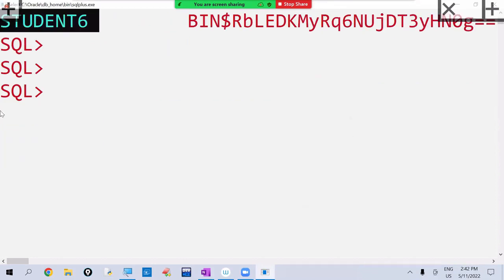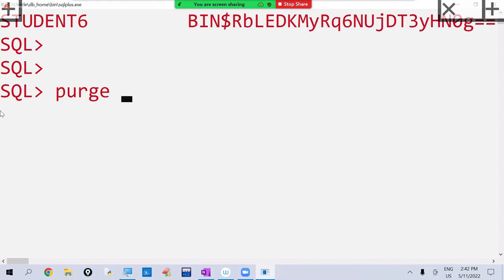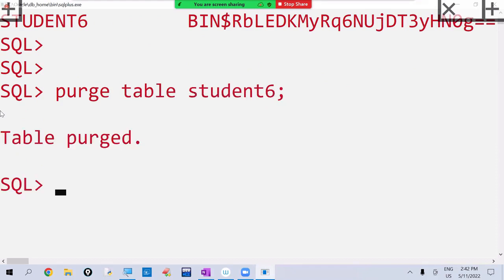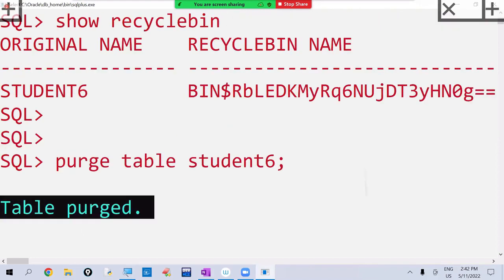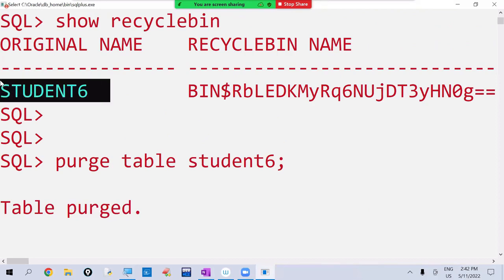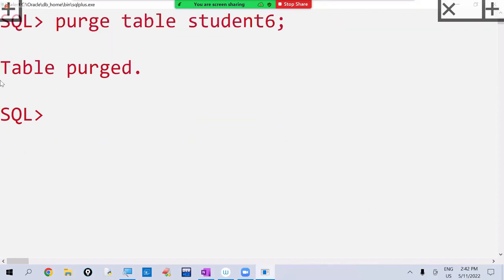So to delete from the recycle bin, what do we write here? Purge table. What's the table name? Student 6. So the table is purged. "Table purged" is displayed. It means from this recycle bin, the student 6 table is dropped. Again, you cannot recollect it.